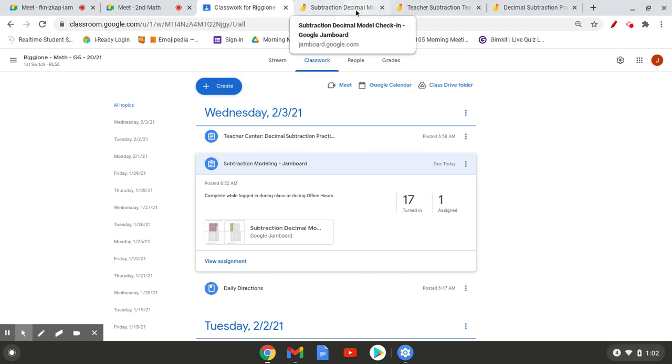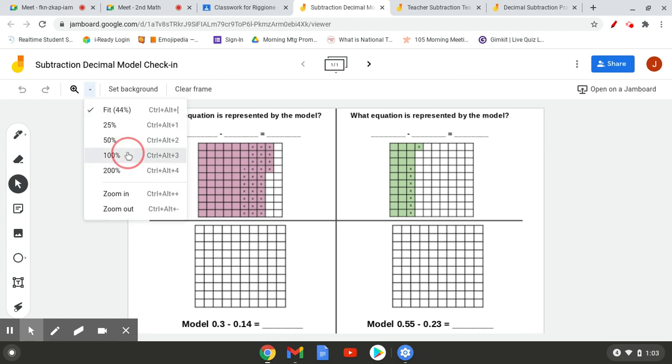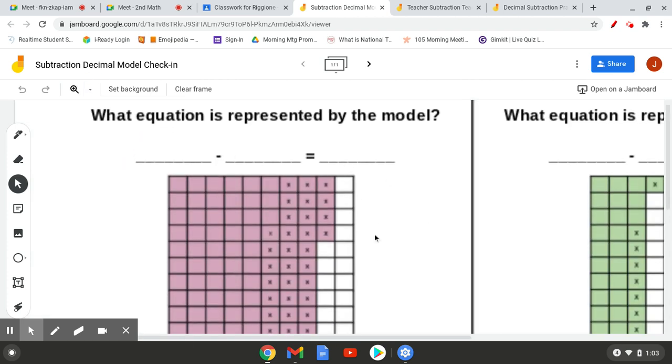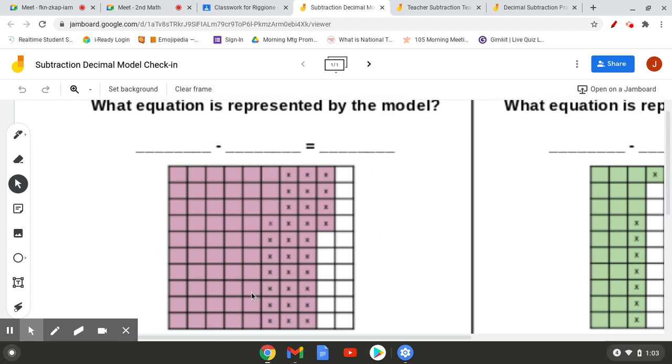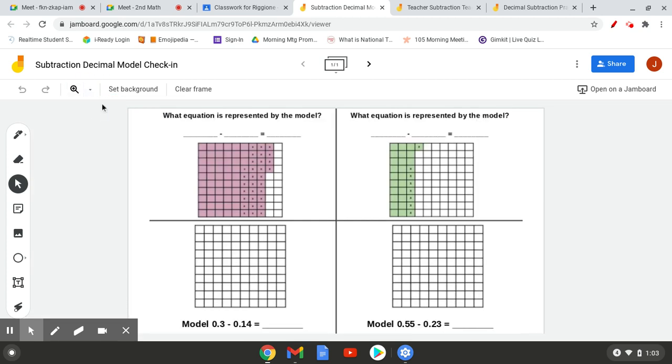When you open it up, it's going to look like this. So what you need to do on here is go ahead and look at the model and tell me what subtraction problem is represented in this model, as well as on this problem too. One of the things you can do is hit this zoom in button, hit 100%, and you can really see the problem in order to count the boxes as well as what is being crossed out. And then you write your answers on the line. To get back to viewing the whole entire screen, you just go ahead back up here where that zoom button is, and then you just hit fit to screen.